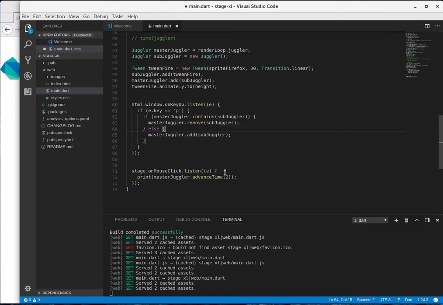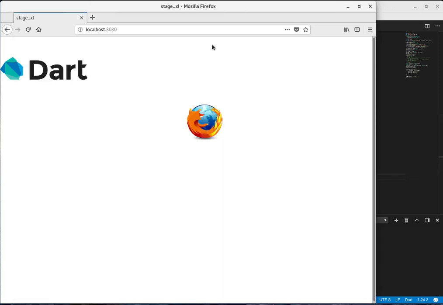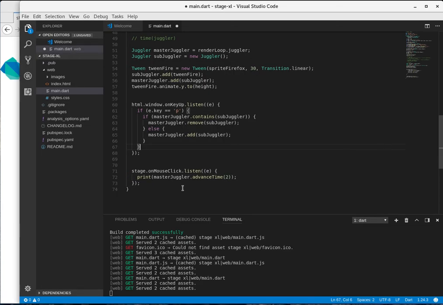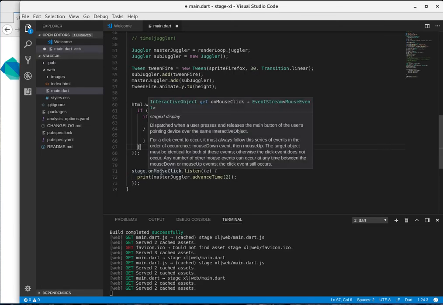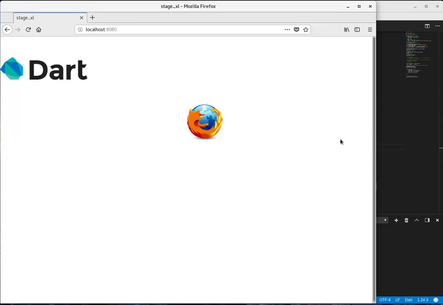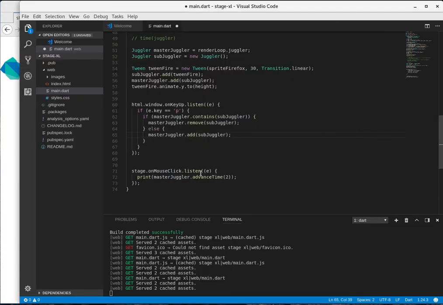And the two right inside here, master juggler.advanced time, 2, what that 2 is, is 2 seconds. It advances it 2 seconds. So wherever this is going to be in 2 seconds, it's going to advance it to that point itself. 2 seconds from where you are. So if this is 10 seconds, it's going to increase it to 12 seconds. If you're at 14 seconds, it's going to go to 16 seconds. Okay? And so I'm going to say stage.on mouse click. So if I click anywhere on the stage, it's going to listen for it and print.